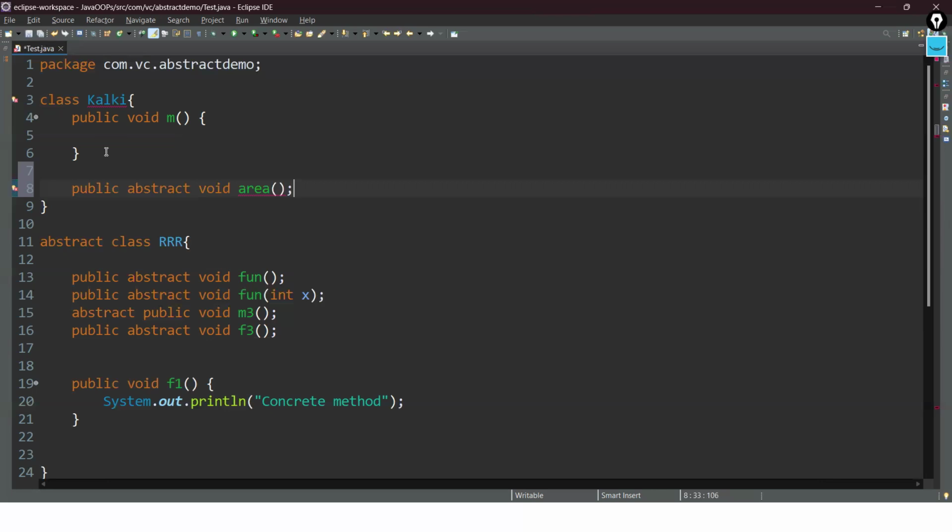The method is abstract. But can a normal class have abstract methods? No, it is mandatory: if a class has at least one abstract method, then it is mandatory to declare the class as an abstract class. I don't want to change the method, I want to correct my class. Therefore, I'll make this an abstract class. Now it's accepted. If at least one method in a class is an abstract method, then that class must be an abstract class. Otherwise, syntactically it is not possible.